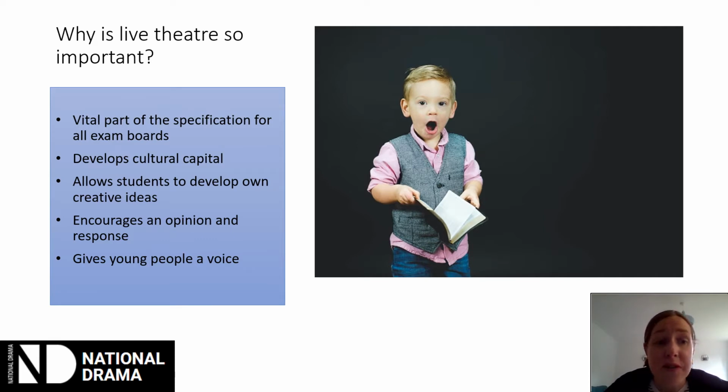It allows students to develop their own creative ideas. So over and over again, what we see as teachers is that students who've experienced live theatre can then put those ideas into their own creative practical work. So it's a stimulus, it inspires and it develops imagination.